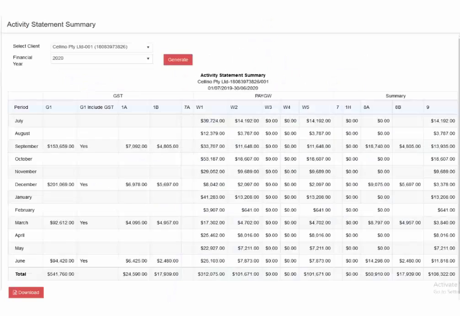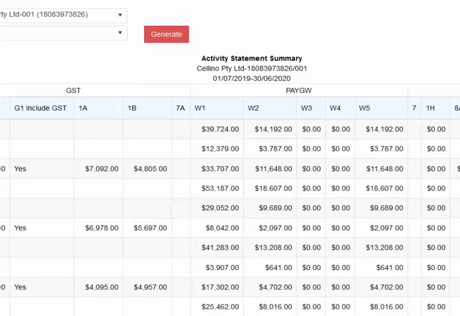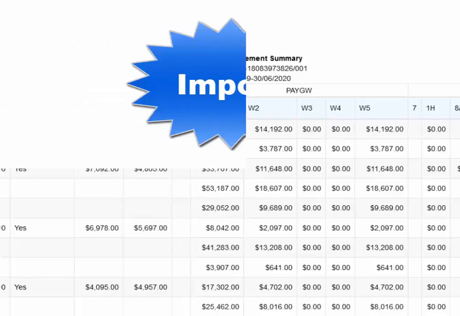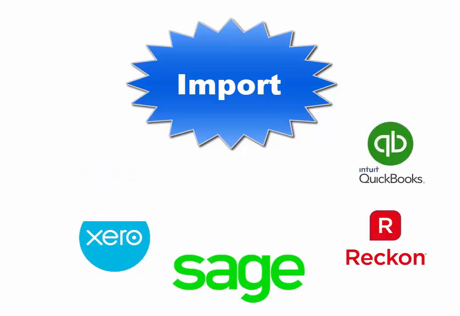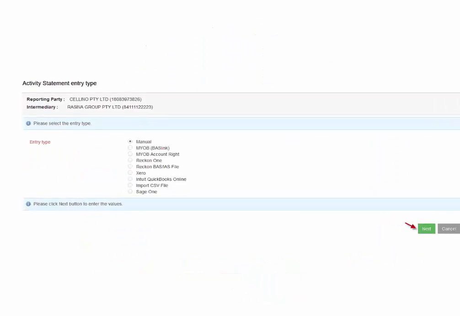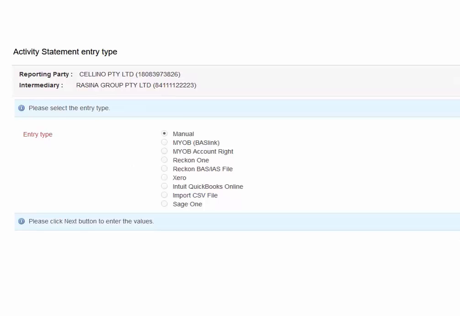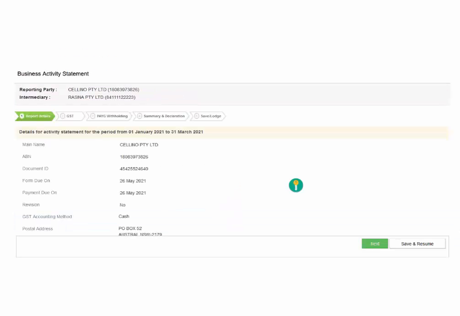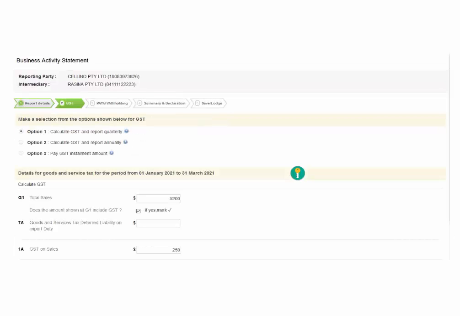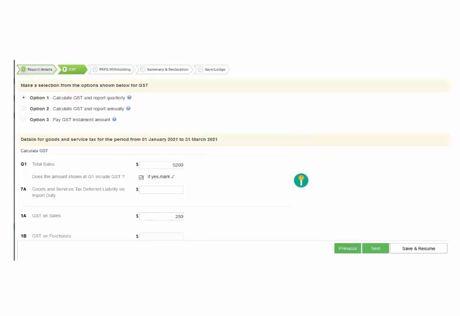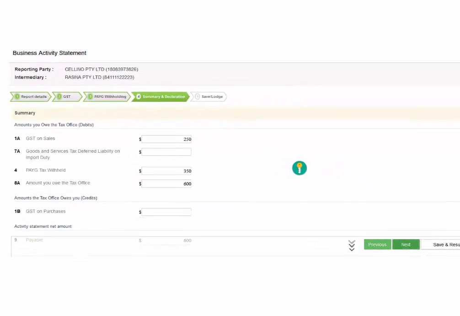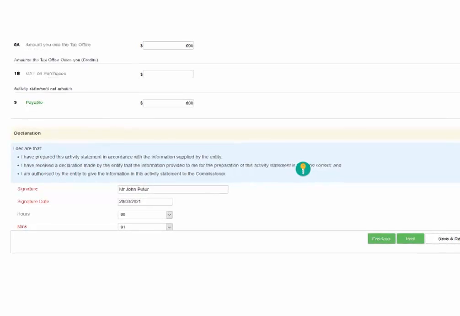Follow the prompts to select how you want to do this activity statement, and we are going to choose to do it manually. There are options to import from other external software including MYOB, Xero, Sage, Reckon, or QuickBooks. If it is an online application, you can connect with GovReports for direct import. Data will be prefilled from ATO, or from other software based on the selected entry type. You can overwrite data in GovReports imported from other software. After reviewing data, you are ready for lodgement. Go to Summary and Declaration. Complete the declaration, and click Next.